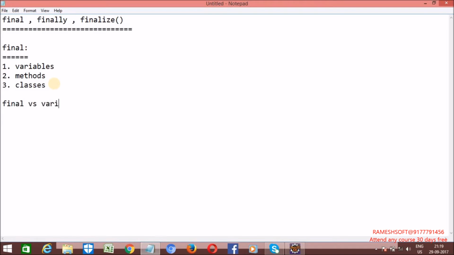Final versus variables. Let me take one example. I am declaring int a = 10. If we want, we can change the value of this variable, that means we can perform reassignment of that variable. If you don't want to perform reassignment, then declare such variables as final. Once we declare a variable as final and try to reassign it, we will get a compile time error. That is, our compiler won't allow reassignment of that variable.